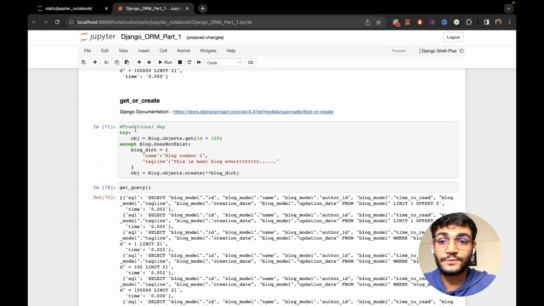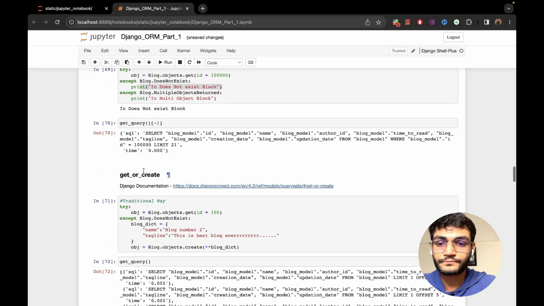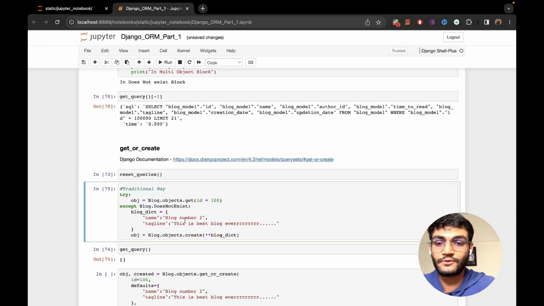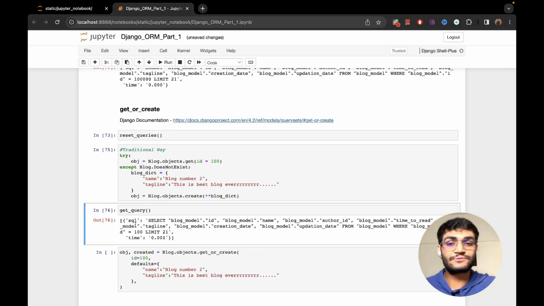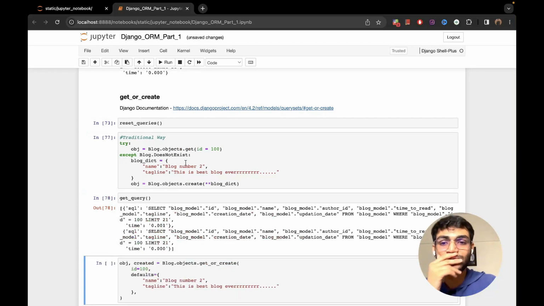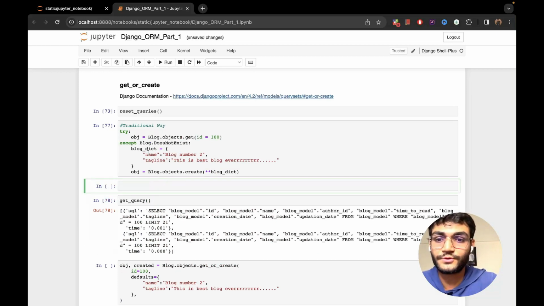Let me remove everything first. Let me copy this part and remove it. Yeah, now we see nothing is fired. Now I'll hit it again, and yeah, this query has been fired over here. There's nothing wrong with this, but there is a more optimized way which also takes care of atomicity. I'll explain what atomicity is. So it didn't find it over here, so it got the data, and if it doesn't, it will create.